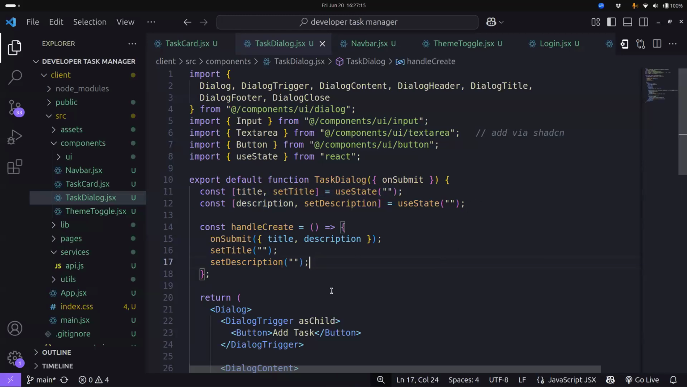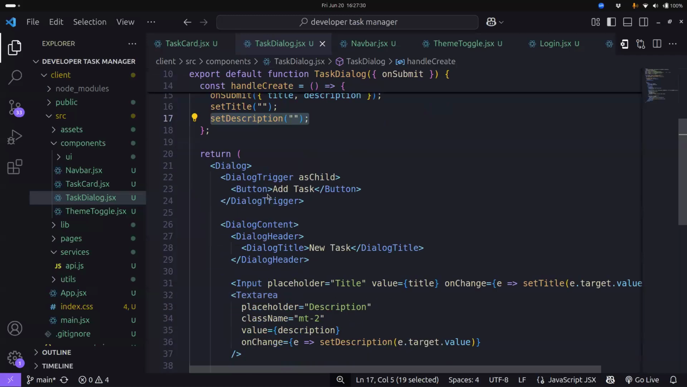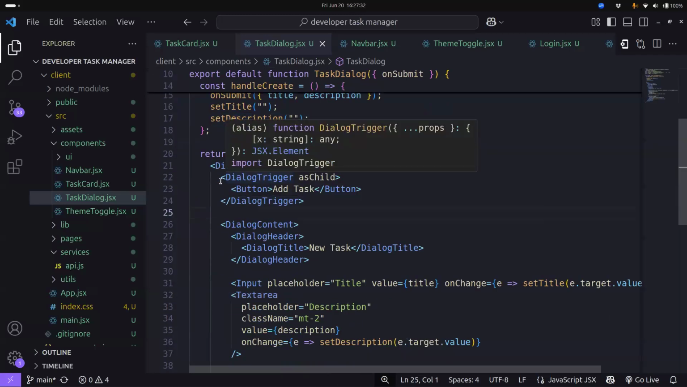Then this is the method to create. So handle create, whereby when submit, you take these things as props, title and description. Then you empty the title and you empty the description. So after taking that, you come and say, click the button to add task. So it's going to open the dialog when you click that button.